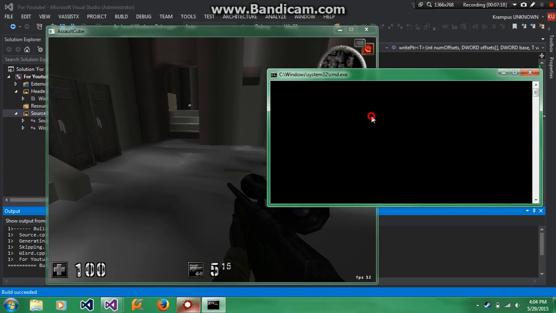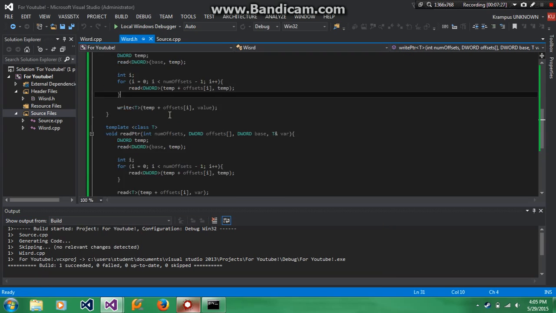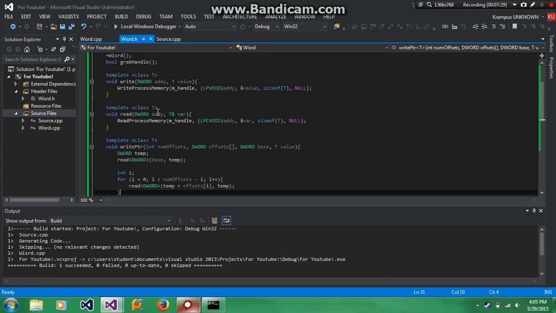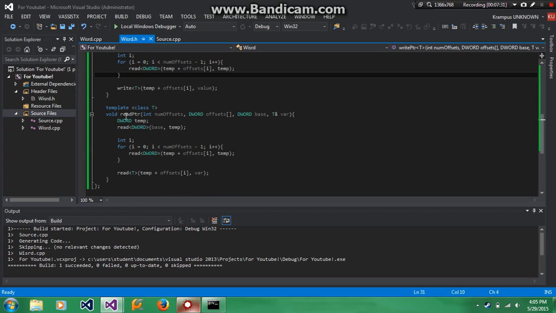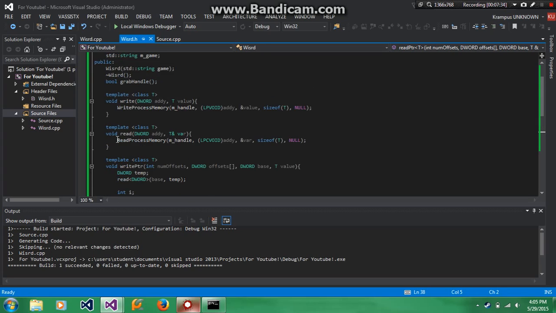Let's try this out. Numpad 1. Your health is 100 and your armor is 0. Now they're both 1337, and it works. A very simple memory class. You can keep adding on to it. You can make maybe this return the value, the reads return the value.